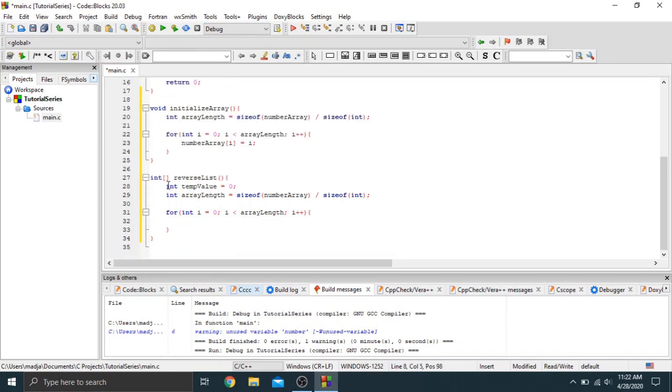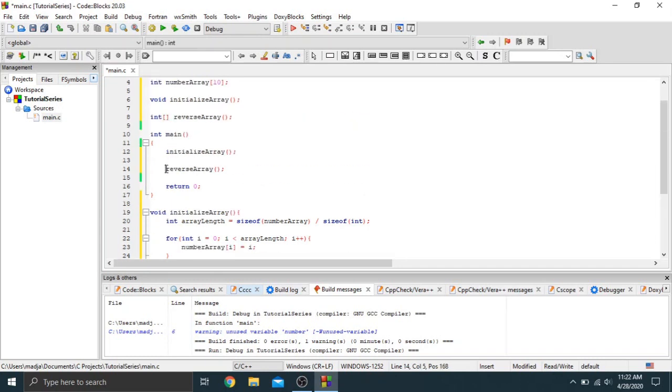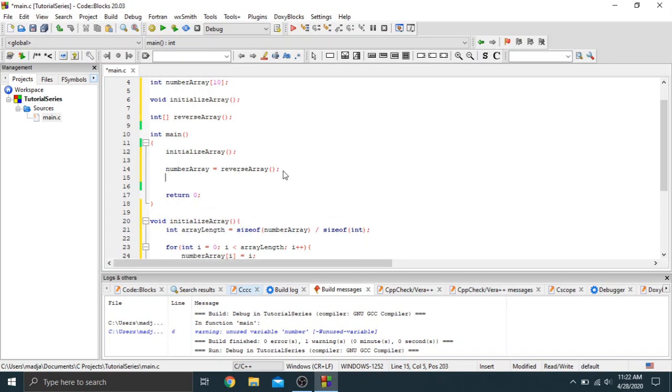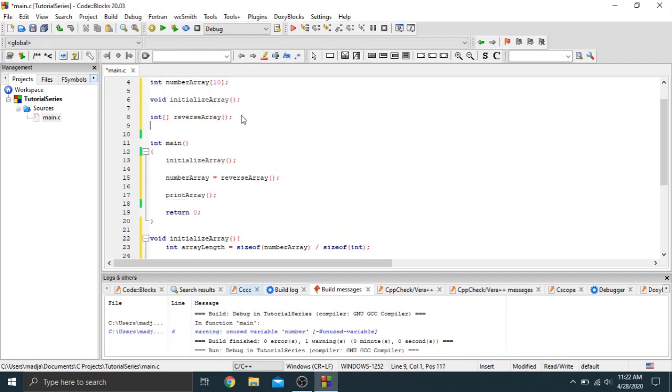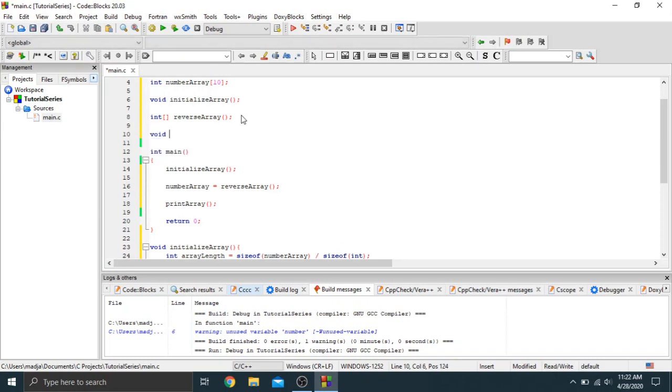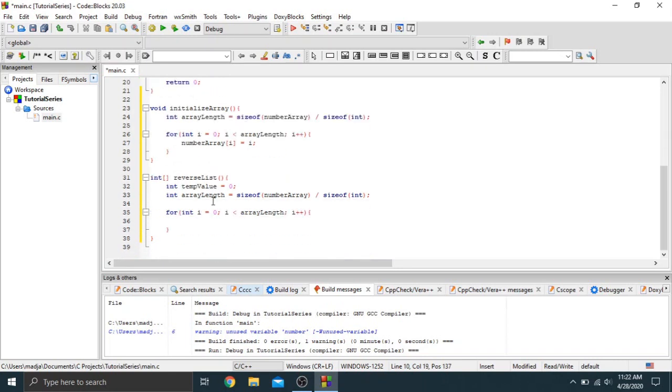I'm just going to say up here, number array is equal. We can overwrite the values. Then I'm going to make another method, or a function, called print array, which basically just prints the array here. You'll see me do that in a second. So I'll just do that. And so here I want to do an if statement.